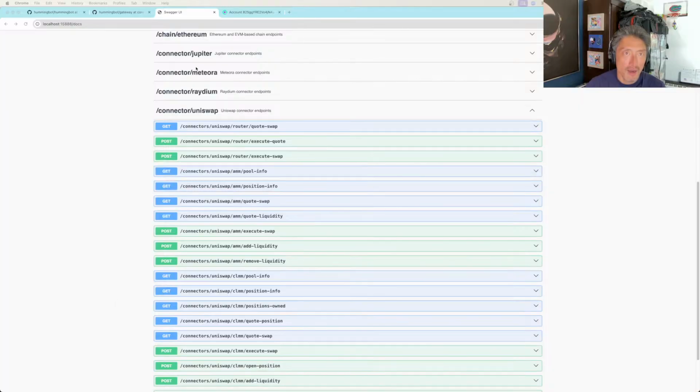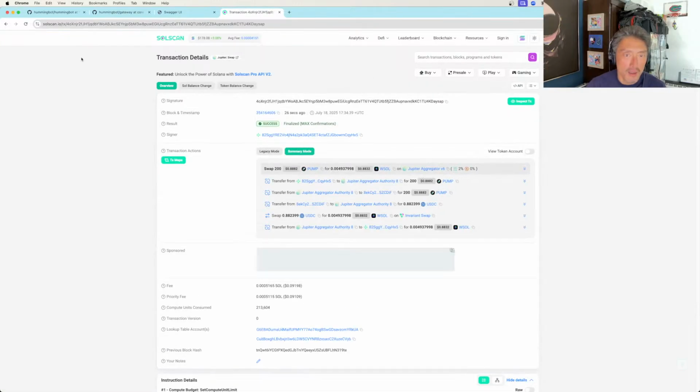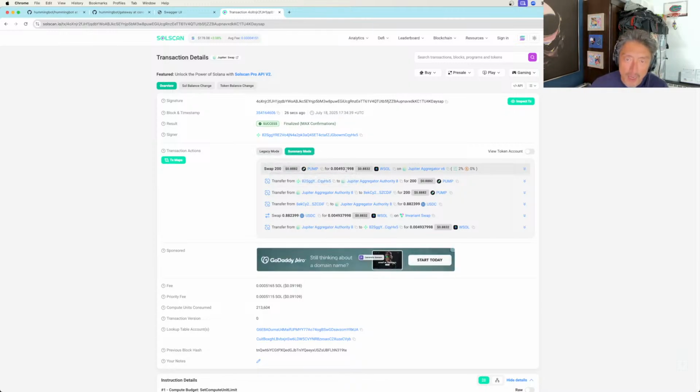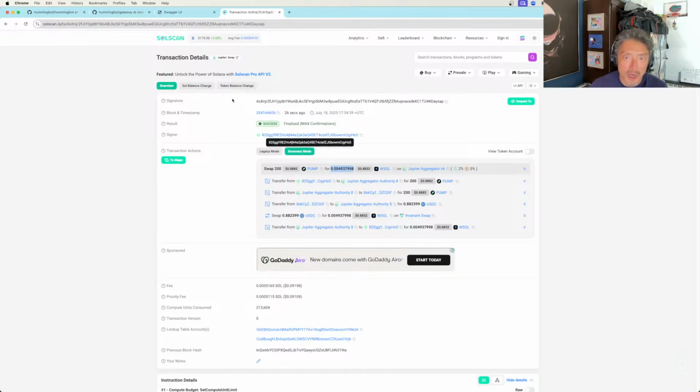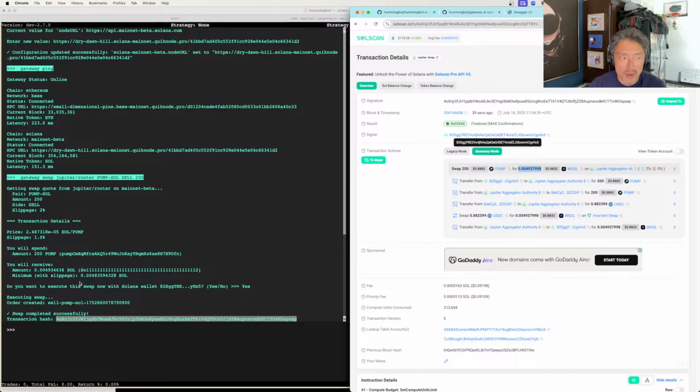Okay, and then now let's go ahead and take a look at that transaction in the ledger. So this is the actual transaction itself. We swapped 200 pump for a small amount of SOL. As you can see, the amount that we got was actually very close to the price. It was actually even better than the price here. The slippage is kind of like the minimum that you'll get, but in this transaction, we actually got better.